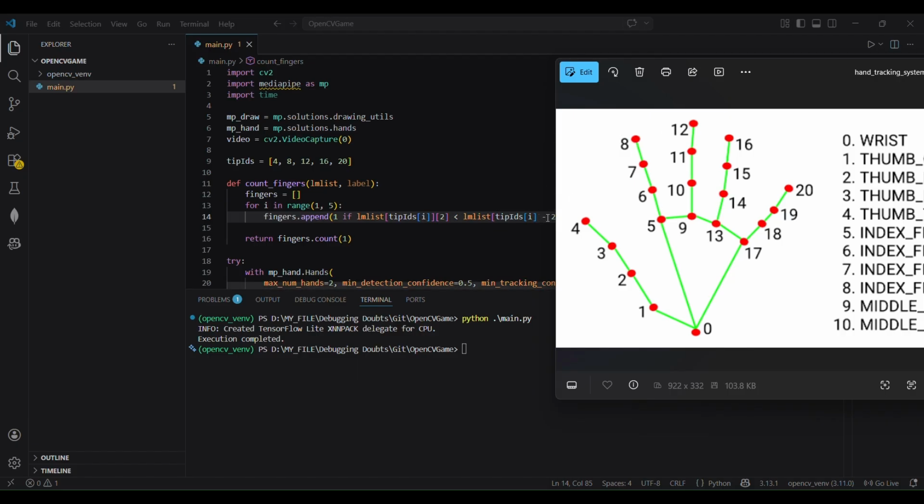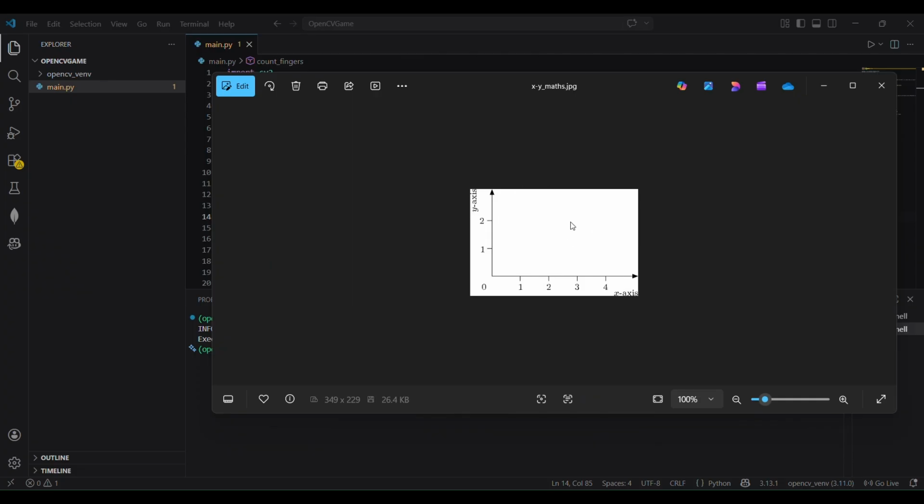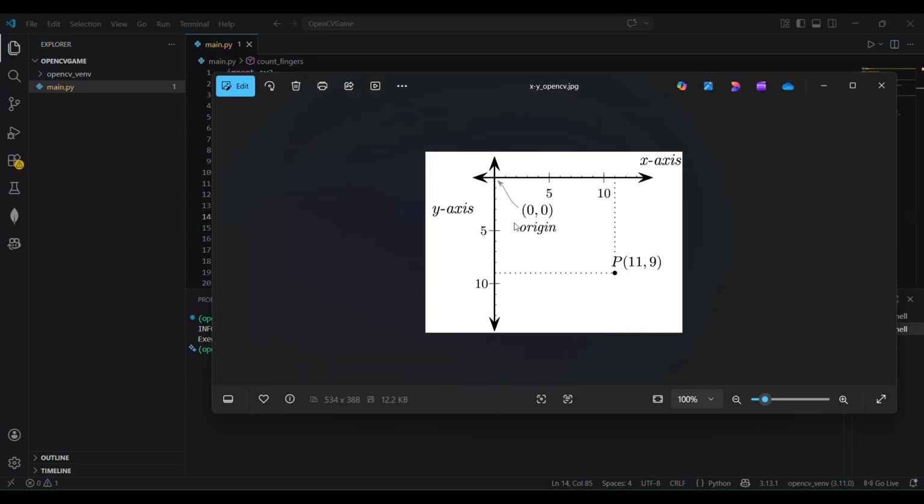So here you can see tip ID minus 2. So 8 minus 2 is 6. So we'll check whether 8 is less than 6 or not. First of all, there is a very important concept. In maths, we keep an origin, and the x-axis increases when we go towards the right and the y-axis increases when we go upwards. But in OpenCV, this is reversed. The x-axis will be the same, that is, while moving rightwards it increases. But the y-axis increases while moving downwards, not decreasing.